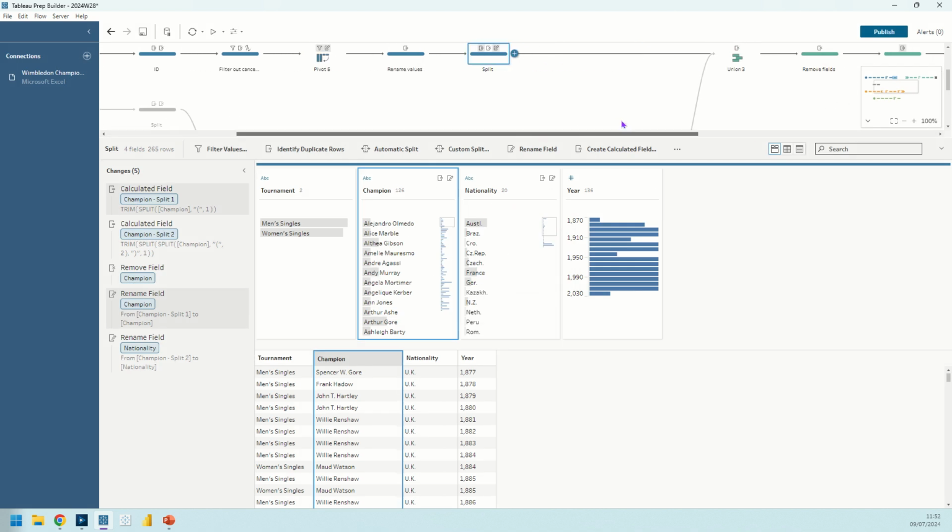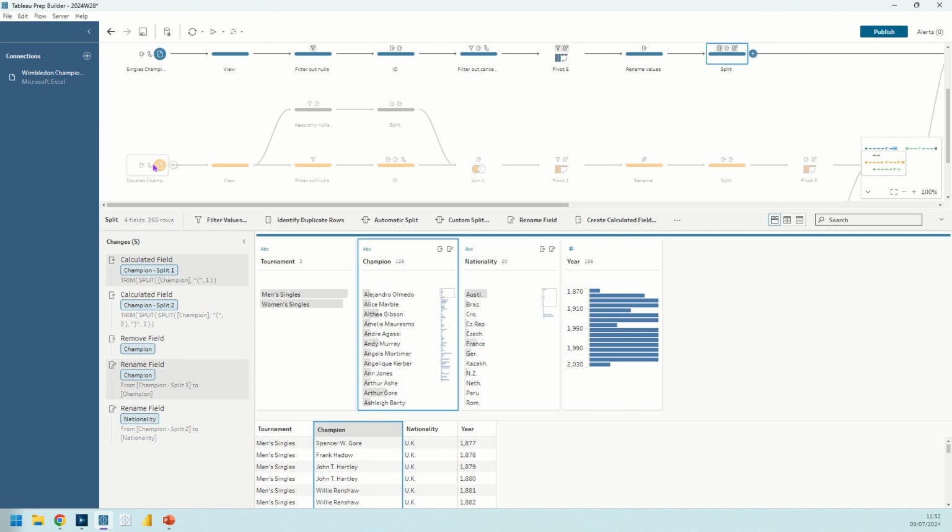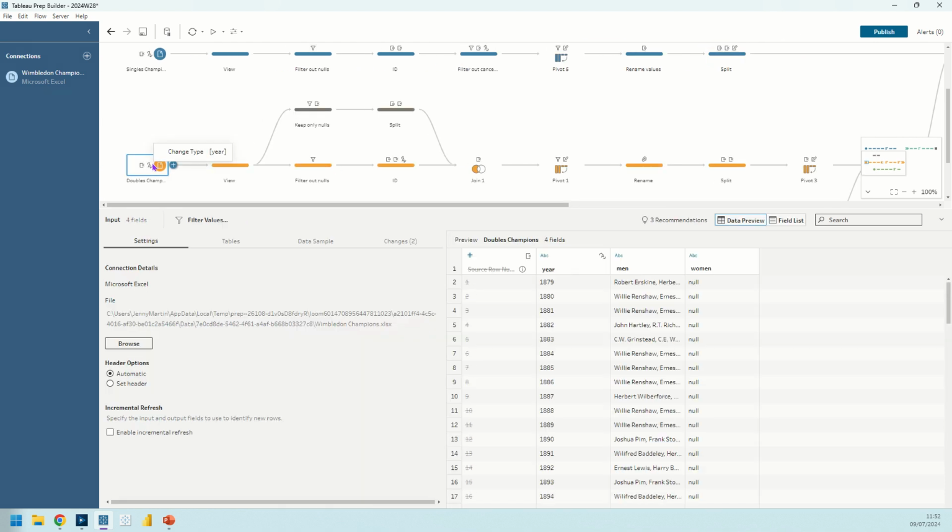Now this is ready to stack together with the doubles champions and the mixed doubles champions. So let's clean up those data sets first. The doubles champion is pretty similar. It comes from the same website as the singles champions.